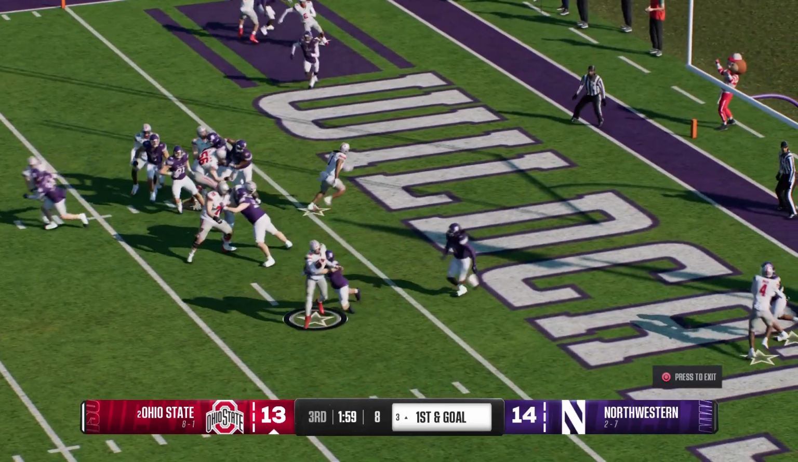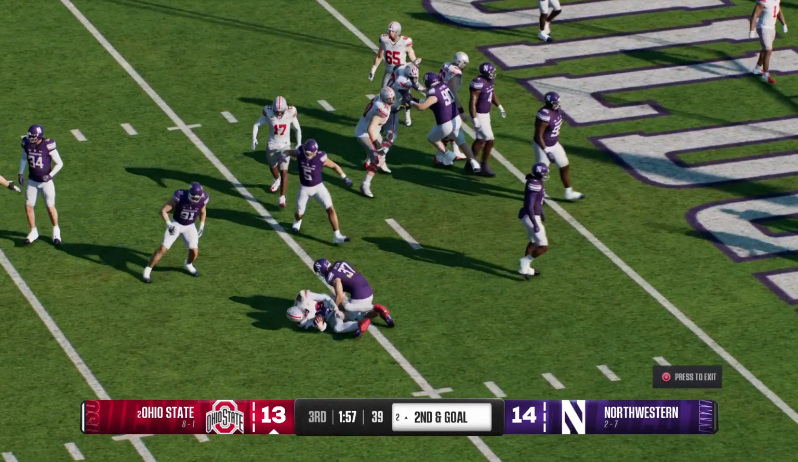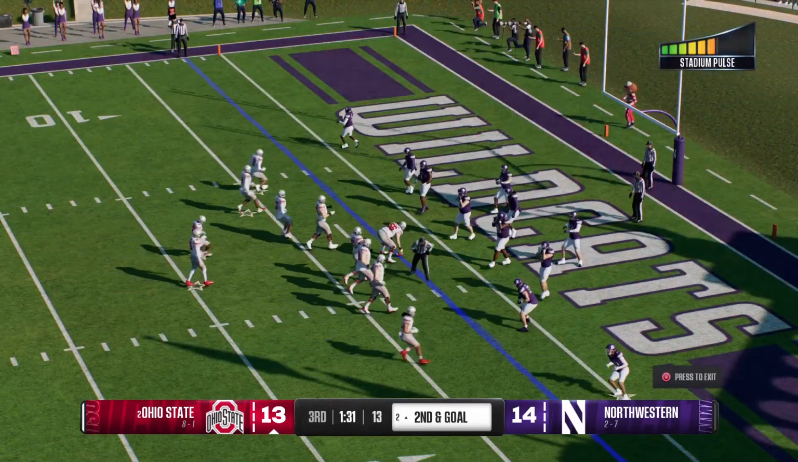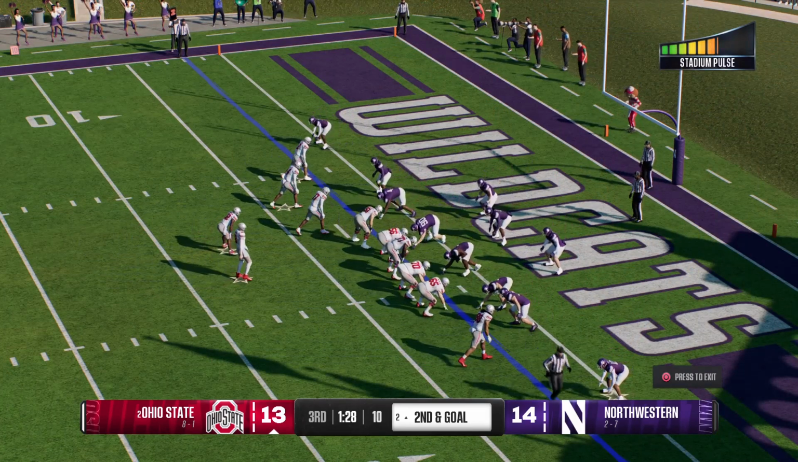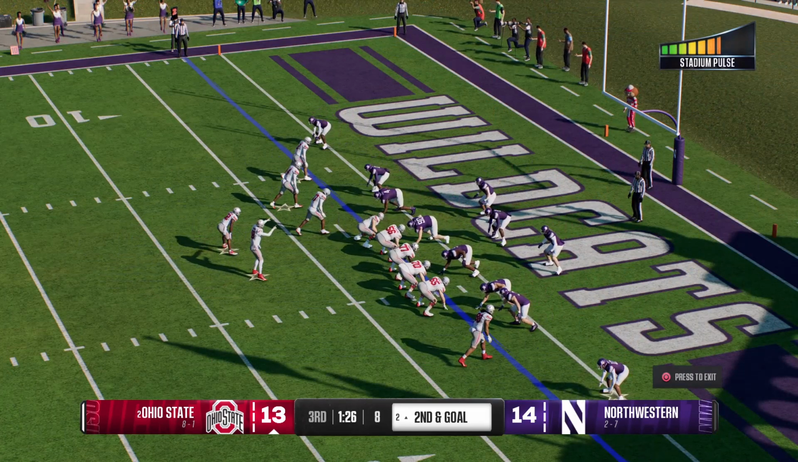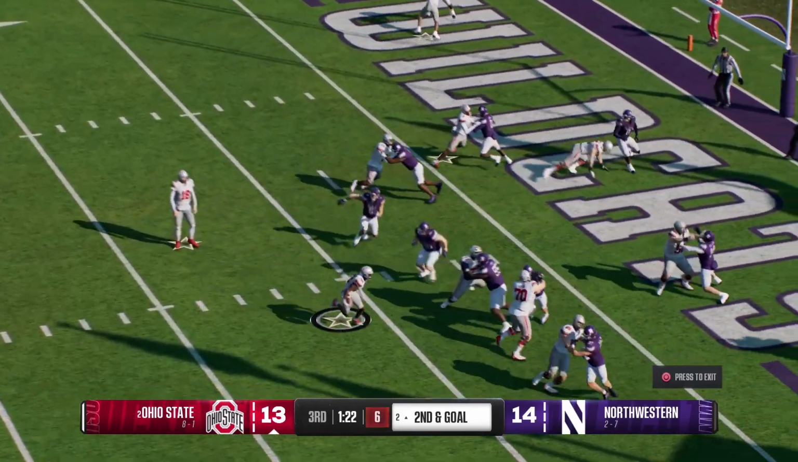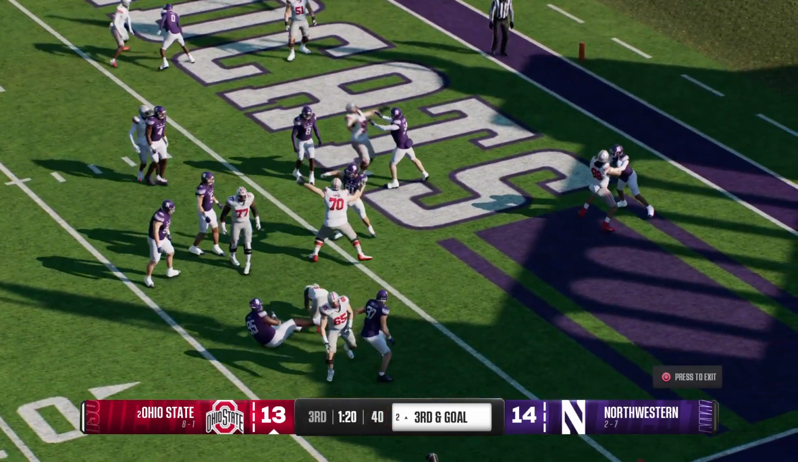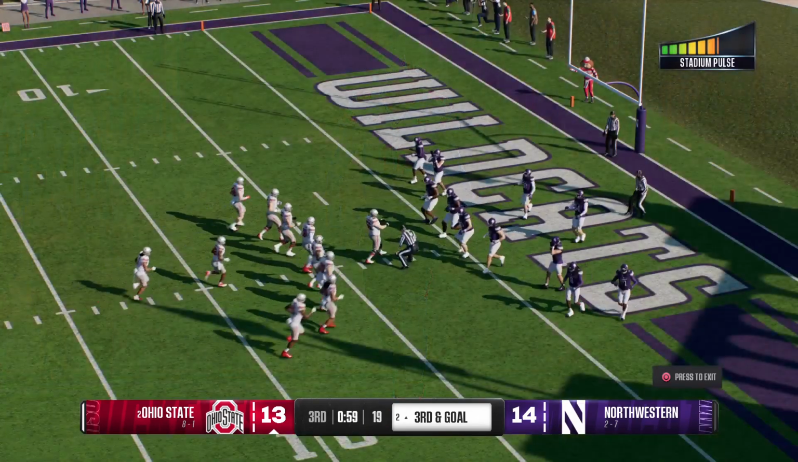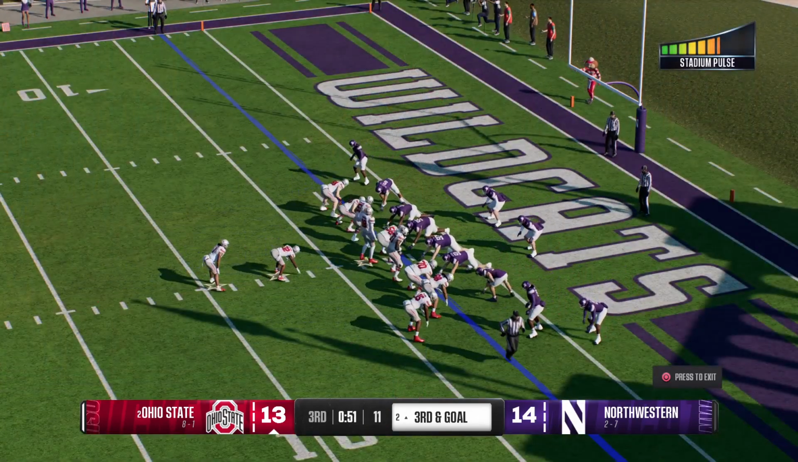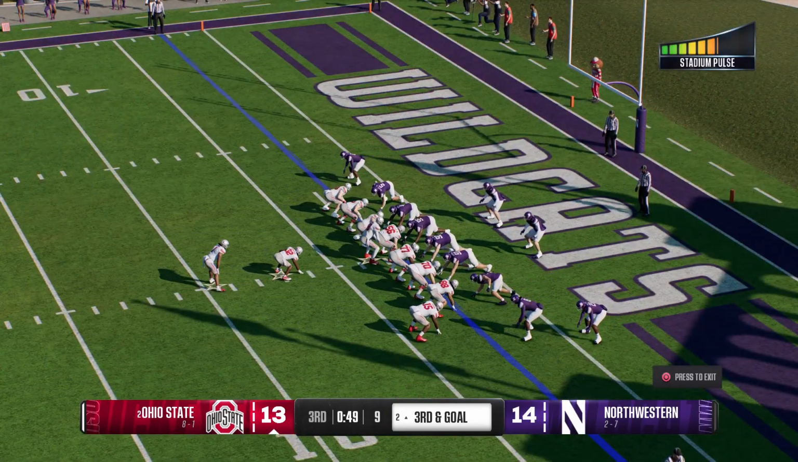He'll do it himself. He steps and powers and works his way. They finally get him down at the 2. 2nd and goal for the offense. Headed outside for the line, it's Henderson. And this defense does it again. Back-to-back plays for nothing. It'll be 3rd down.